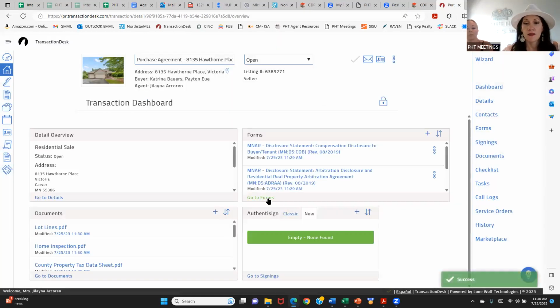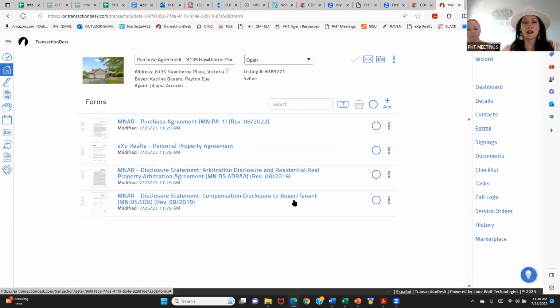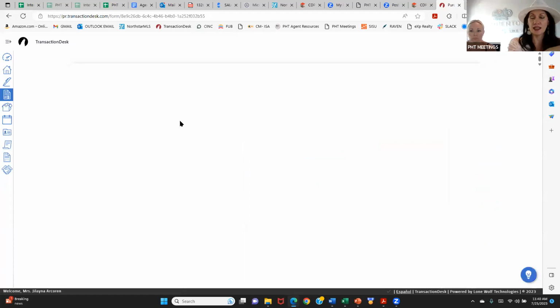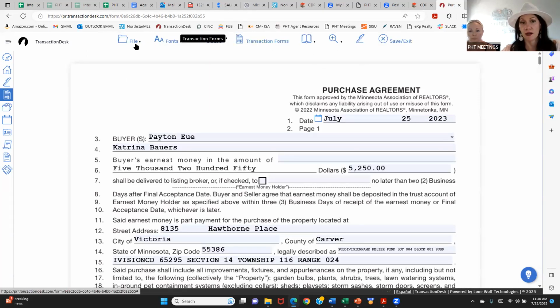Click done. Now we're into the forms. You can access your forms here, or you can go over here and access your forms if you want. All of these are going to be populated with our client's information now. So now I'm in the purchase agreement. And this is like putting your transaction file. So you don't have to go back out of this every time you want to access a document. You just have it using the bar across the top right here. Okay, so these bars allow you to continue to work within the transaction folder you've created.